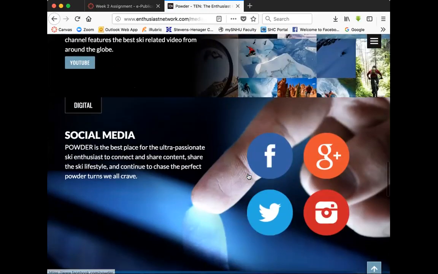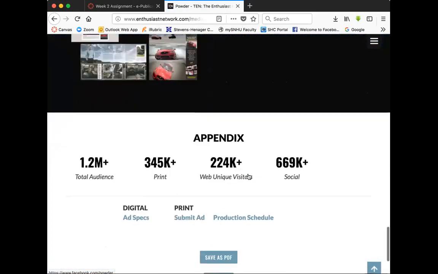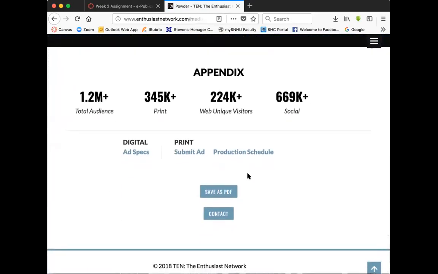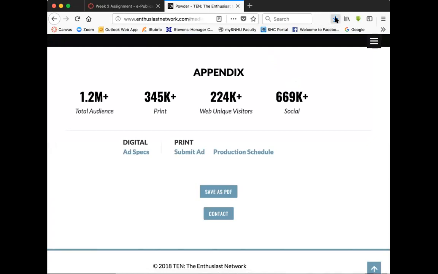Digital. Let's see. Social media, events. Ad specs for digital. So this is where I would click on here. So you might need to dig around a little bit on your website, whichever you decide to do. Here's a PDF I had to download for the media kit for this particular magazine. And this is nicely done, by the way.